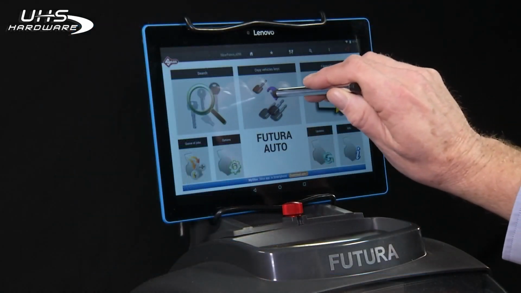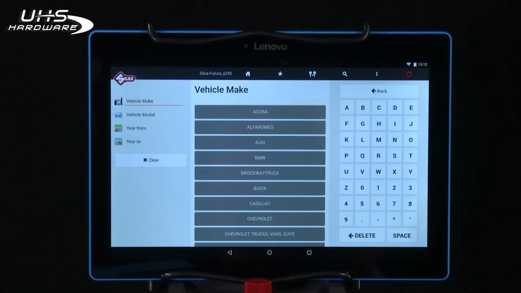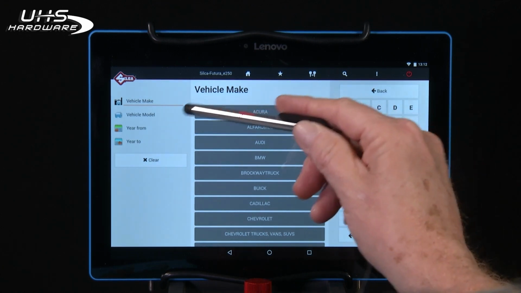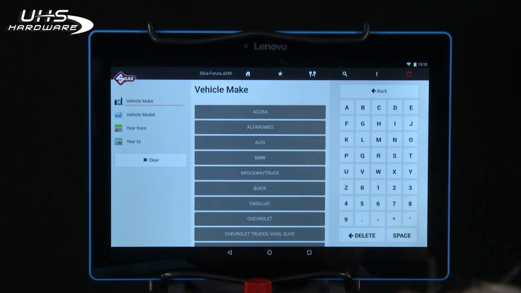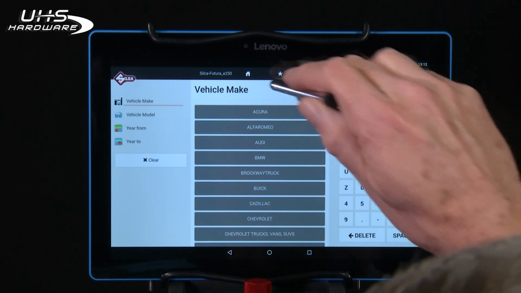Copy vehicle keys. This function can be used to make a quick copy if you have a working key. Searches are made by make, model, model year. Once the selection is made, the machine will read the original key and cut a duplicate key.